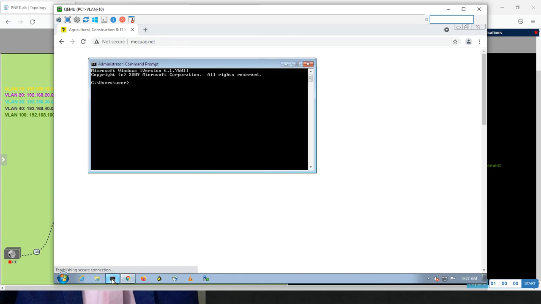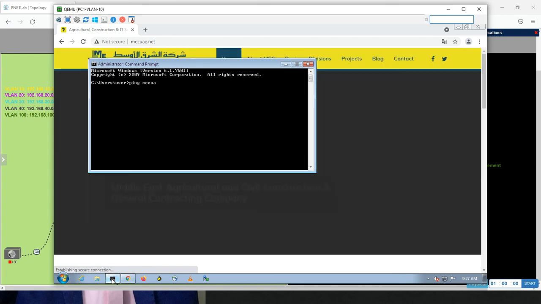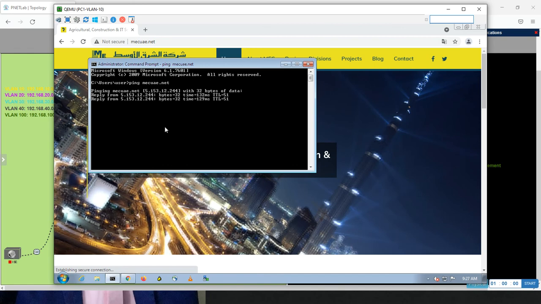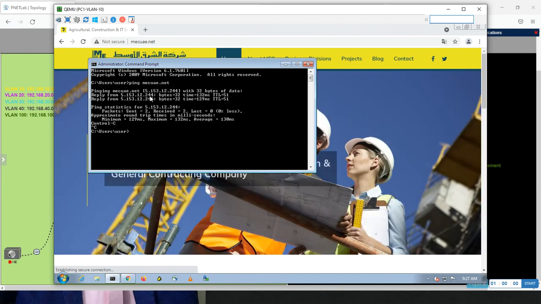Great. It's open. So let's see what the problem is. Let me ping mecuae.net. Okay, so now it's enough. The IP is 5.153.12.244. By mistake, I put it as .17.